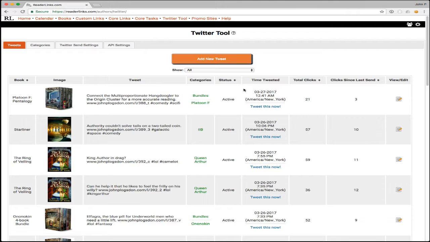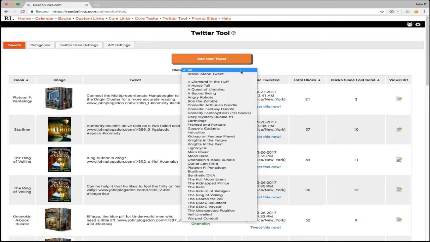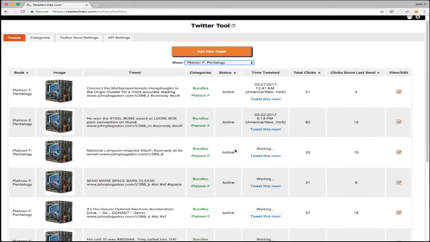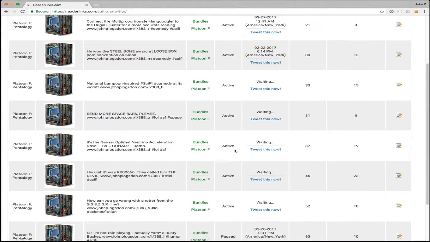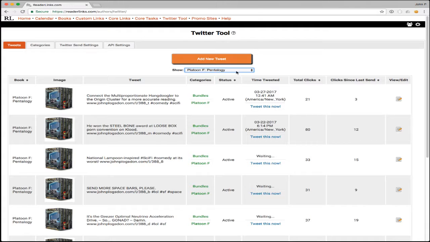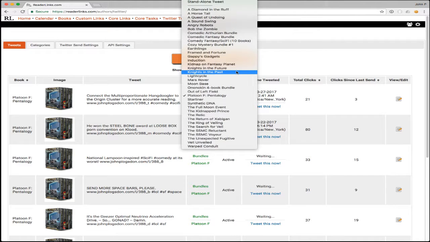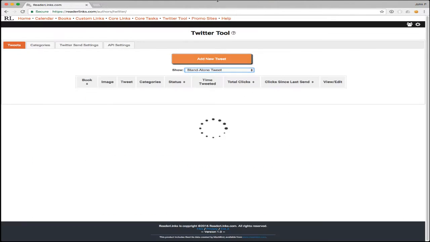Okay, so another thing that we can do, as opposed to seeing all this stuff at once, we can actually come down here and say, just show me the stuff for, let's go with Platoon F, Pentology. Now I'm only seeing those particular items. Okay, so you can do that as well if you just want to hook on that, or you just go all the way to the top here, which you probably can't see.